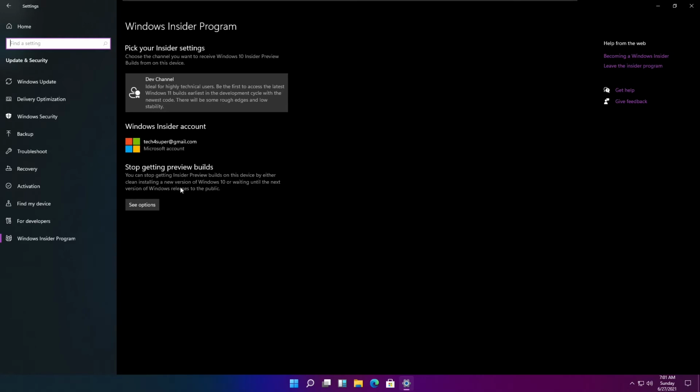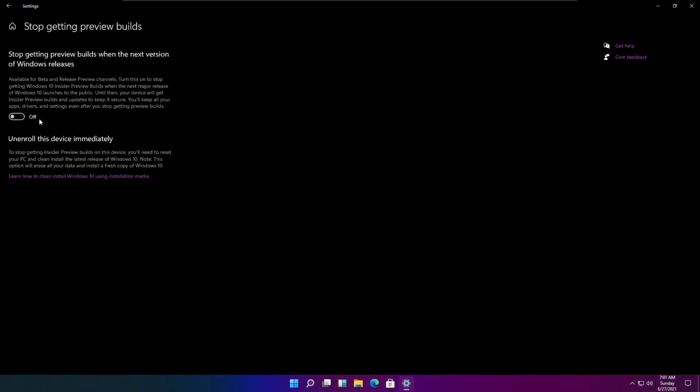If you wish to stop getting preview builds, you can use the See Options button under the Stop Getting Preview Builds option. Then you can stop getting future updates for the Insider program by turning the On toggle button. But if you wish to leave the whole Insider program, you need to reset the PC and install a fresh copy of Windows. You can get information regarding this from the link at the bottom of the window.